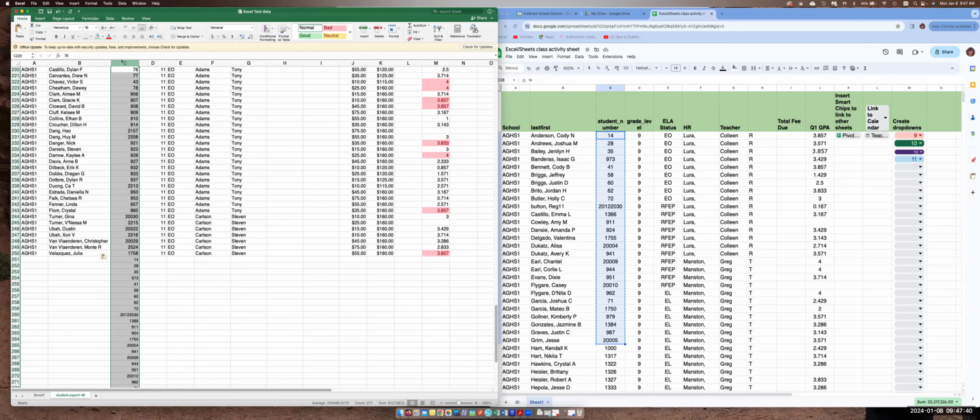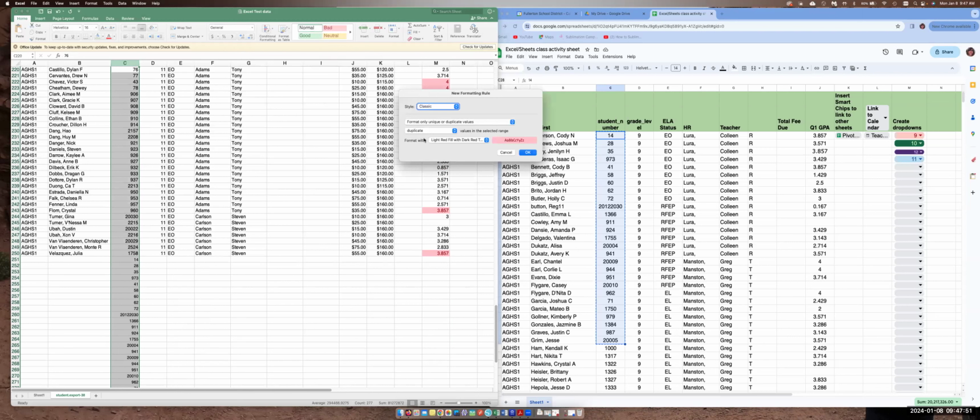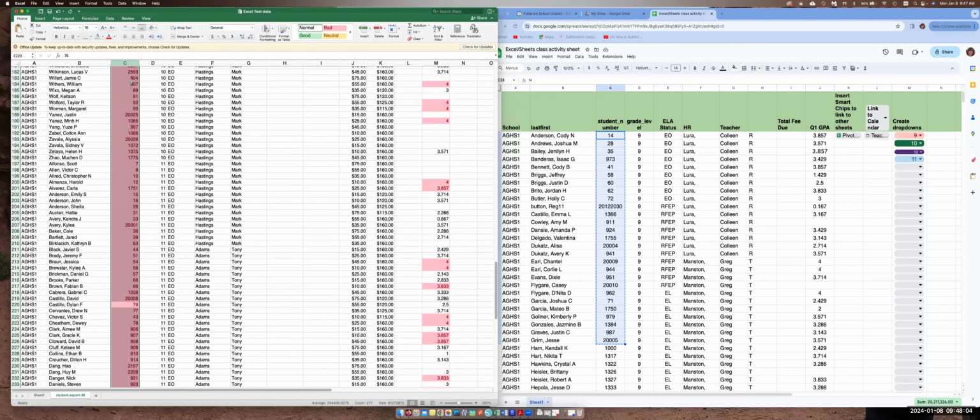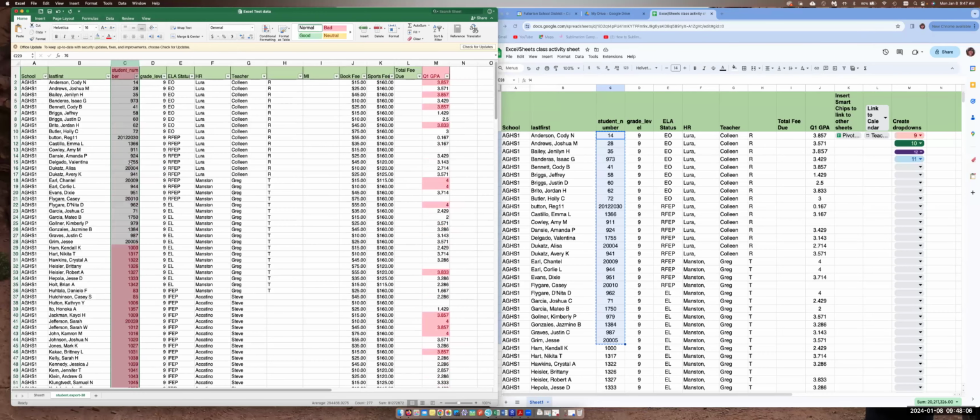I can highlight that column, go to conditional formatting, highlight cell rules, and this time I'm going to pick duplicate values. But instead of saying duplicate, I can also say unique. So basically, who is on one sheet and not on another? I can click OK. All of these students in pink right here are not on my second sheet.